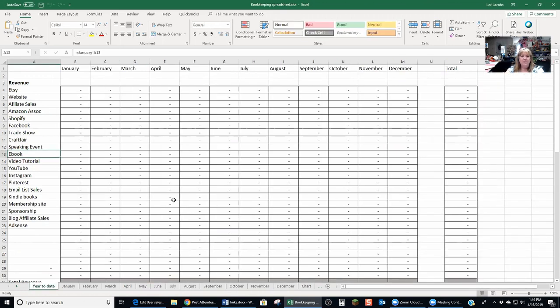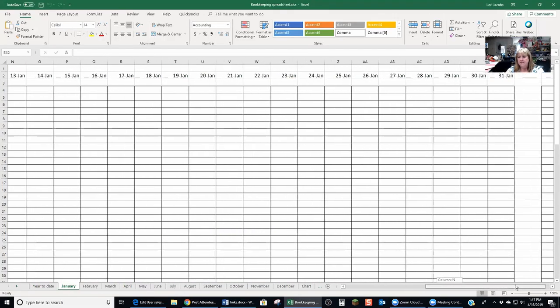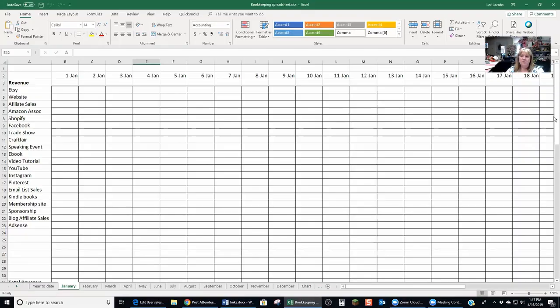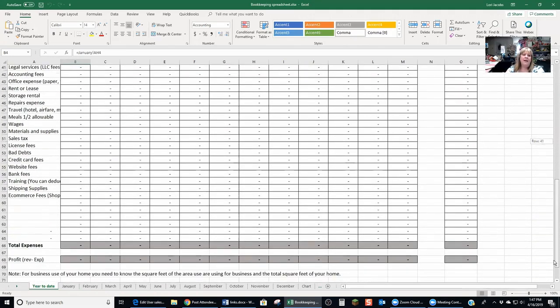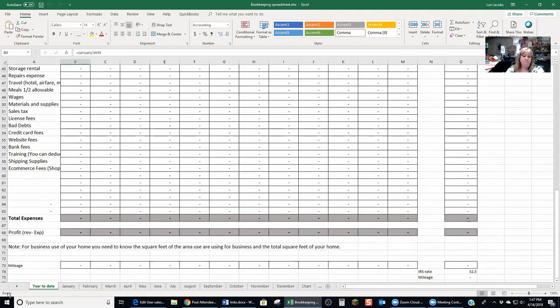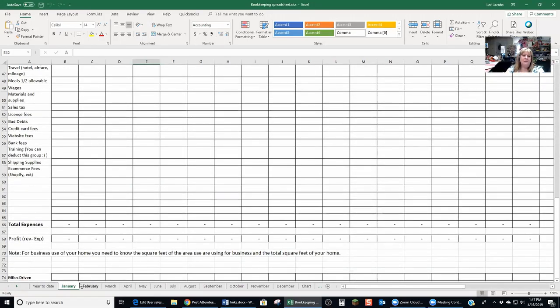This first tab will calculate year to date. You won't be able to change anything in here except for these categories. Now you can change these, but this is pulling right from your sheet. It's going to pull the total from the end of the sheet. This way you can keep track of how much revenue you have for the year and how much expense you have for the year. Also, at the bottom of your sheets is miles driven.